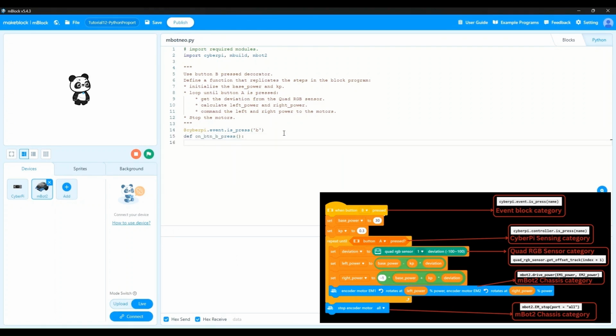Within our function, we want to first initialize base power to the value of 30 and kp to the value of 0.3. Then we'll start the loop. We need to loop until button A is pressed. We can use a while loop here. We need to be careful about setting the condition for the while loop. We want to keep looping as long as button A is not pressed. So the condition should be while not cyberpi.controller.isPress, and the button we're looking for is A.